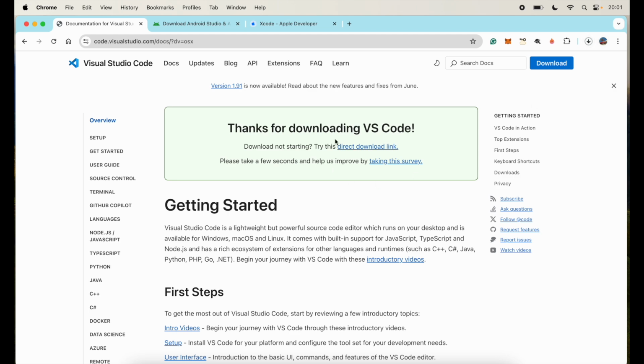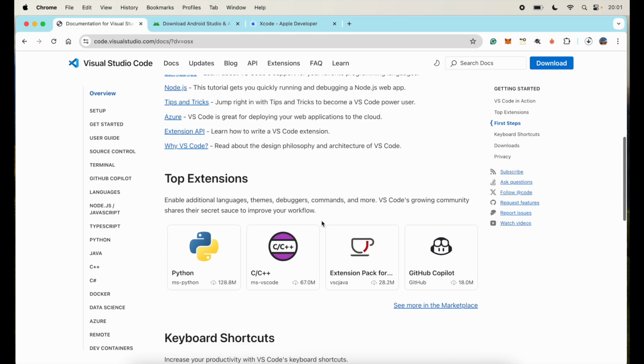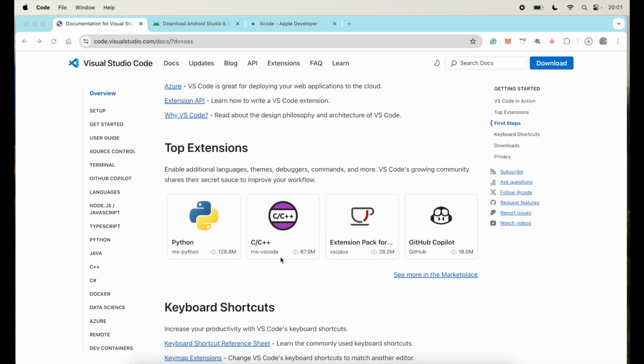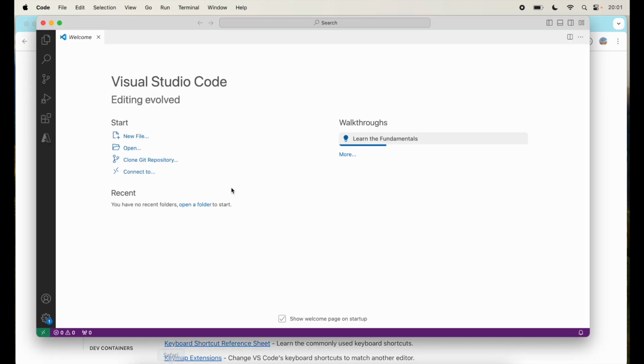If it doesn't download, you can click on the link here and go through the steps and install it. So once you download it, you can probably go and open it, and it will look like this. There'll be nothing, no recent projects. There'll be a bunch of options here, but we'll see when we have to use it. So go ahead and install this properly.